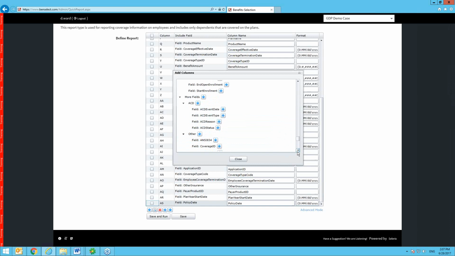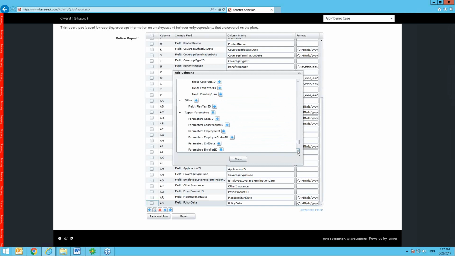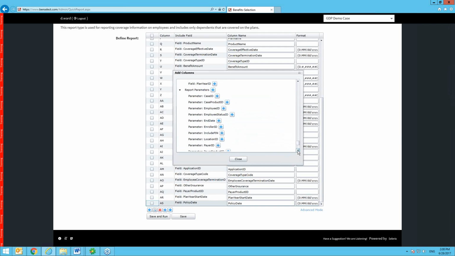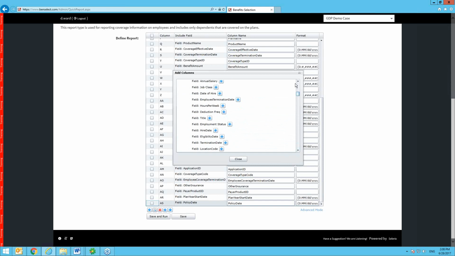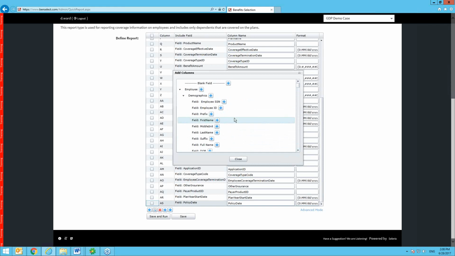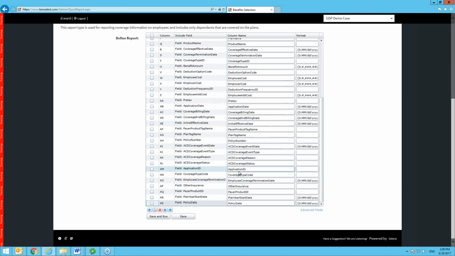And most of these below here all pertain to EDI, which is something that most of you do not have to worry about since we handle those in-house. But I will go ahead and scroll all the way to the bottom just so you can see that there are several options. And once you're done selecting everything that you need in the report, you can hit close.